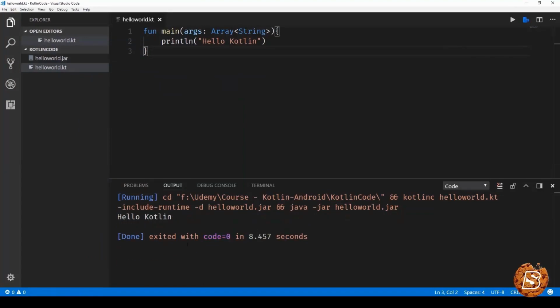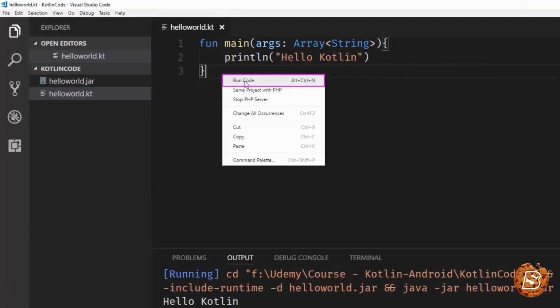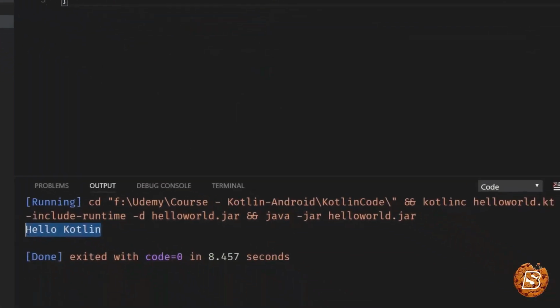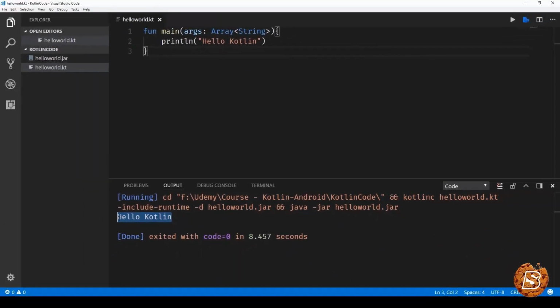After updating the Path system variable, we need to reopen our Visual Studio Code editor, and once you have done that, you can just open up the file, right click, say Run Code, and there you go. Hello Kotlin. So that's how easy it is to integrate Kotlin with your Visual Studio Code. Now in the next lecture, we'll see how we can work with Kotlin using the IntelliJ IDE.